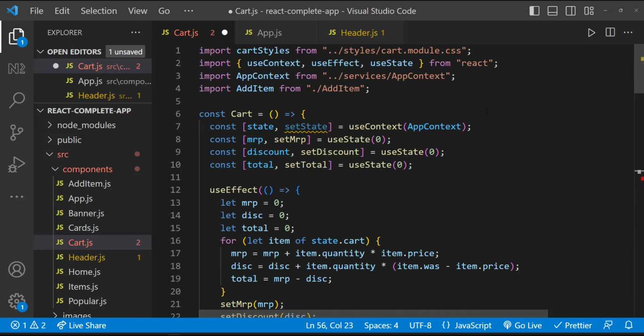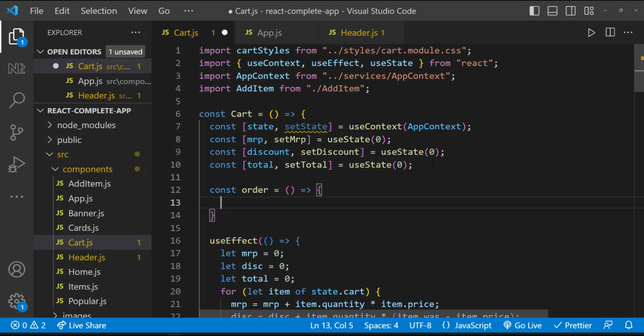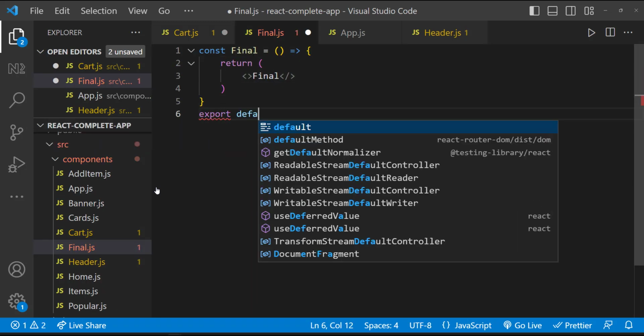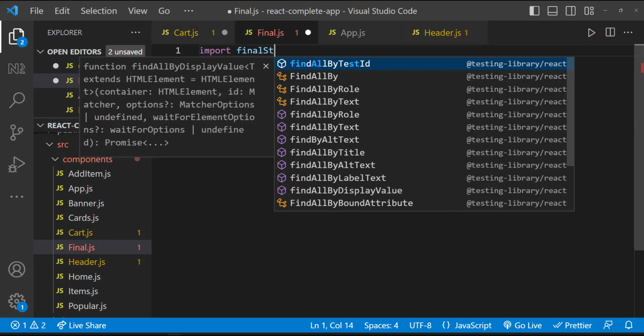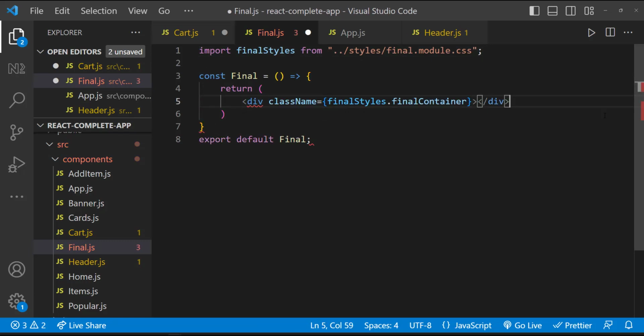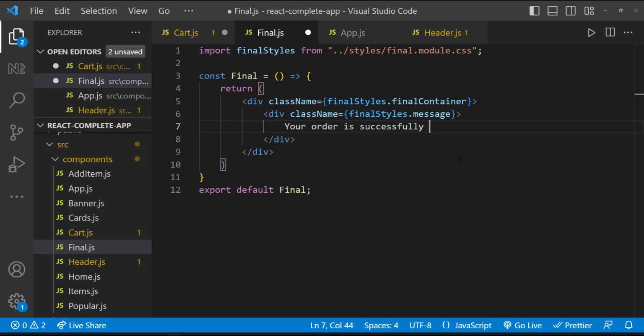And let me create this function. Actually, we need to route to the final page only when the user is logged in. But for now, let me navigate to the final page. For that, let me create the final component first, in which let me have a container div, and inside that let me have a message div. Your order is successfully placed.